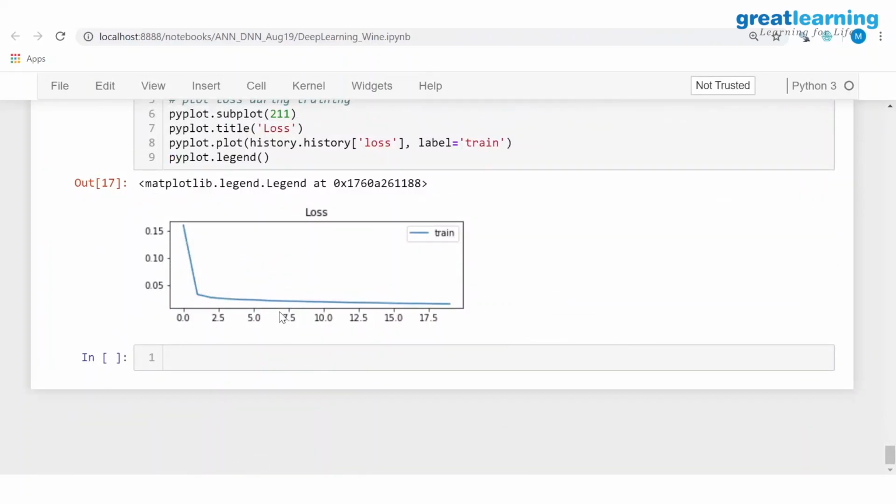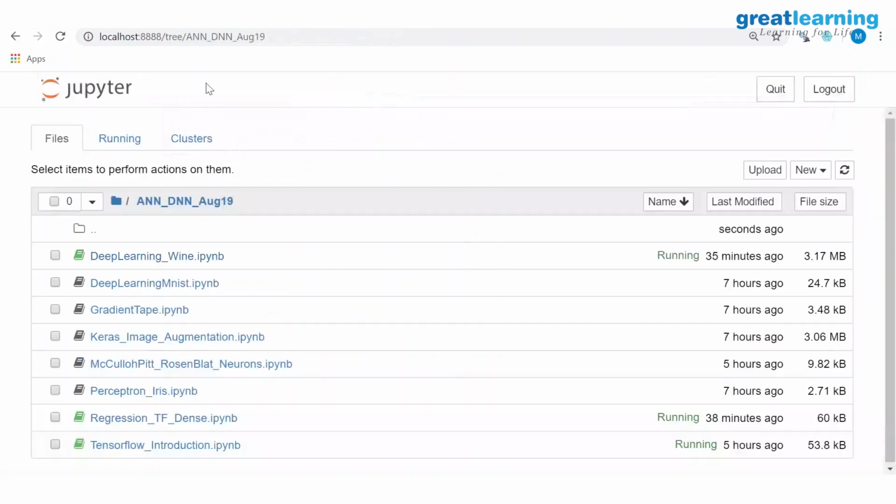Shall we see one more example? We'll see an example with a more complex data set. Wine's data set is actually not for deep neural network, it's more for decision tree and other things. Let's see one more example. This example is MNIST data set.